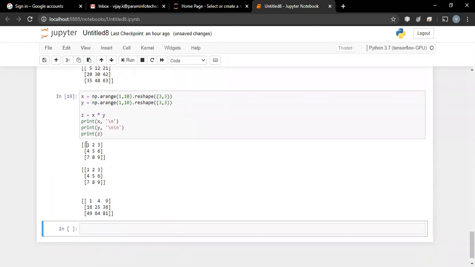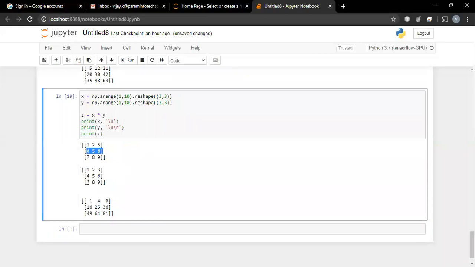If you observe, this is not the matrix multiplication that you are familiar with. When we say matrix multiplication, the first thing that comes to your mind is first row into first column, second row into second column, third row into third column, then second row into first column, and so on. But this is something different. This is first element with first element, second element with second element, third element with third element, and so on. 9 into 9, 81, 8 into 8, 64, 7 into 7, 49, and so on.